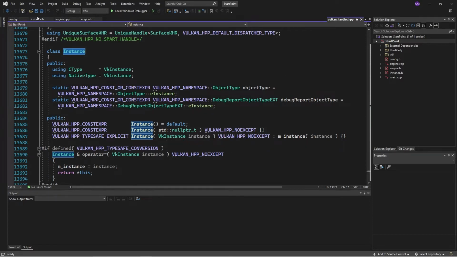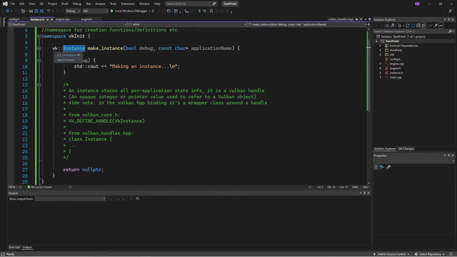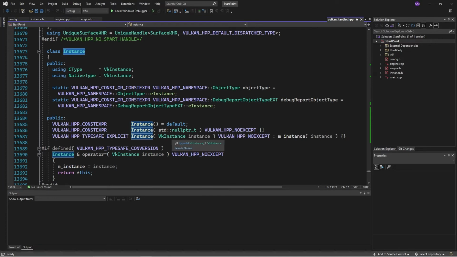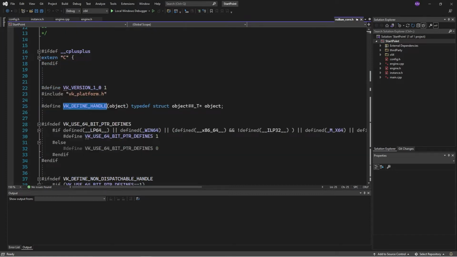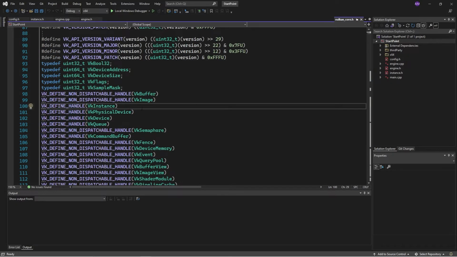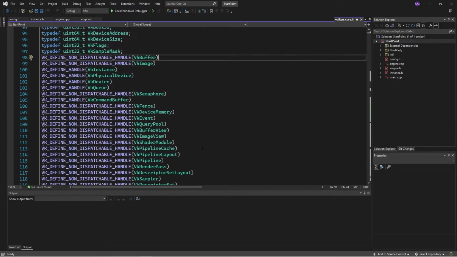And if we go to VkInstance, see we have the namespace vk, and that's a C++ thing. But then when we go into the C API, it's just prefixed with Vk. So this is defined as a handle, and if we go to what the Vulkan define handle does, it's just a generic sort of handle. So we've got handles for these things, and then there are some resources which are non-dispatchable, but these are all examples of handles.